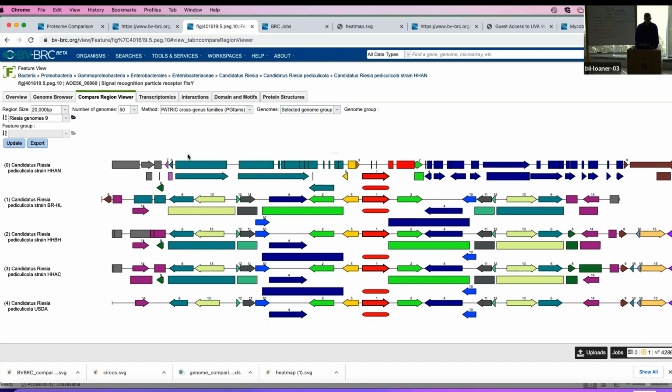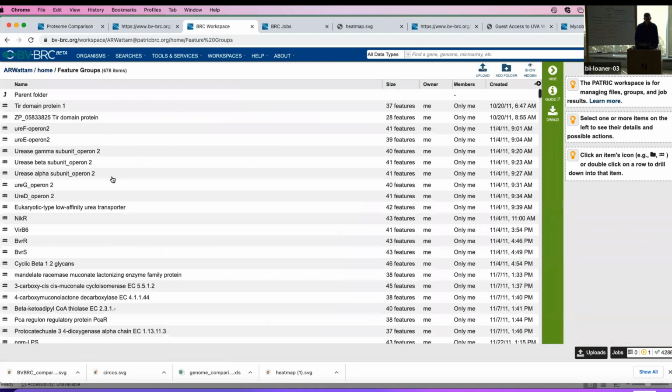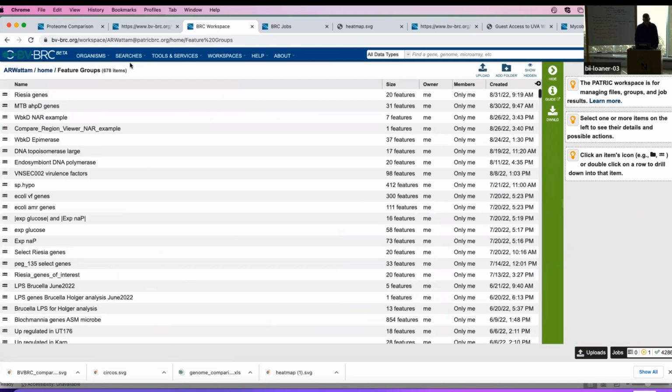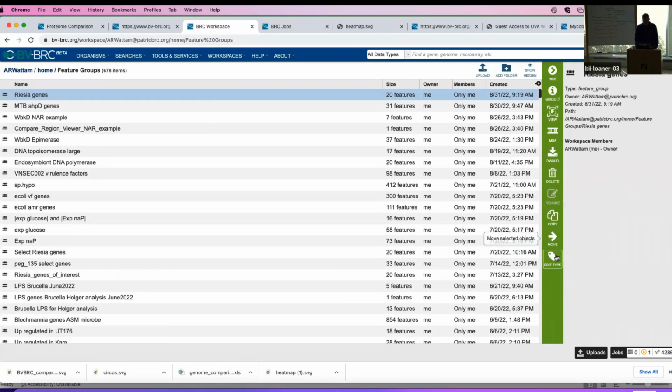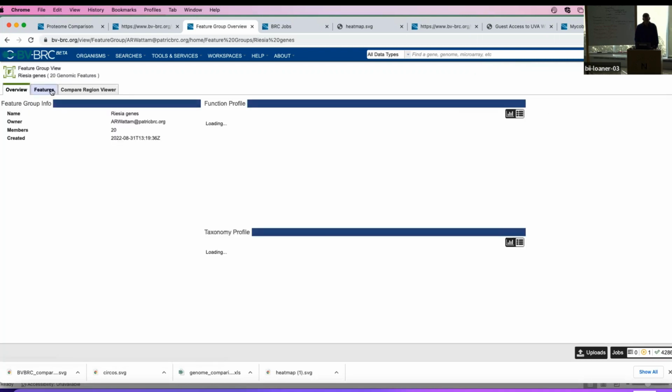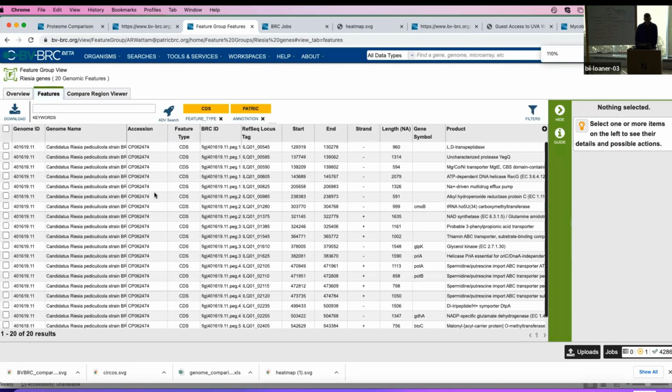Another way we can get into this, remember we were looking at our genome groups. So let's go back and see what kind of feature groups we have here. Oh, here we go, Ricea genes. This is from this morning's talk. I'm going to view this. So again, we're in our feature group view. Click on the features. Notice that there's a Compare Region Viewer tab here on the feature group. And I can click on this.